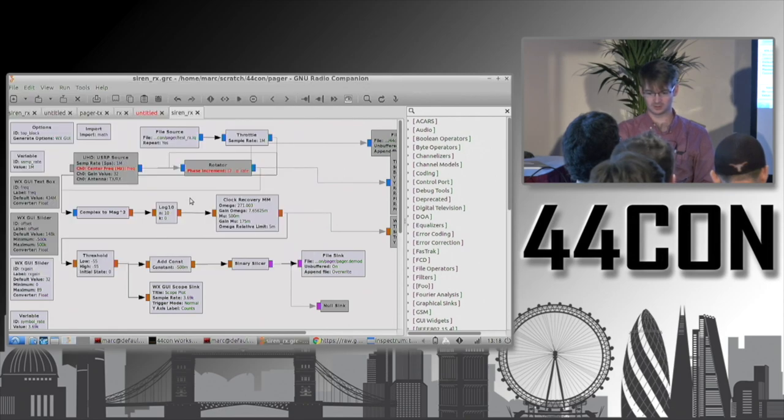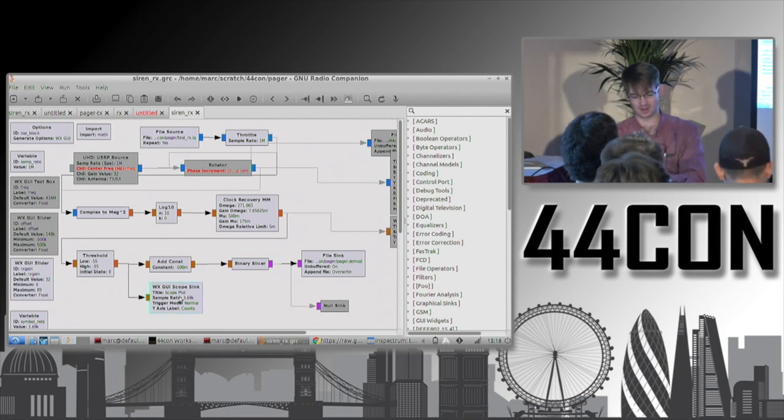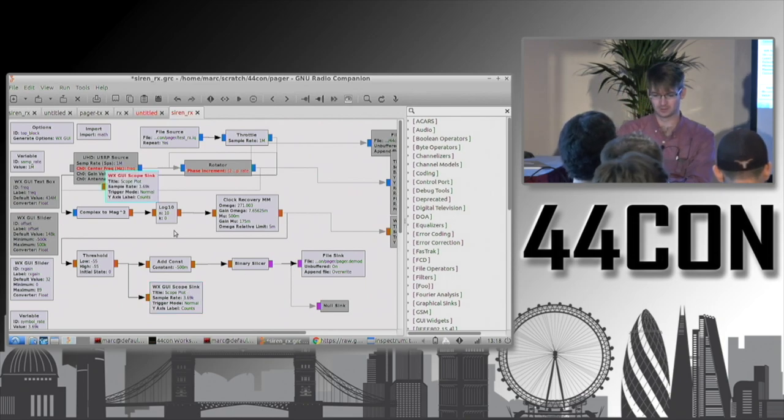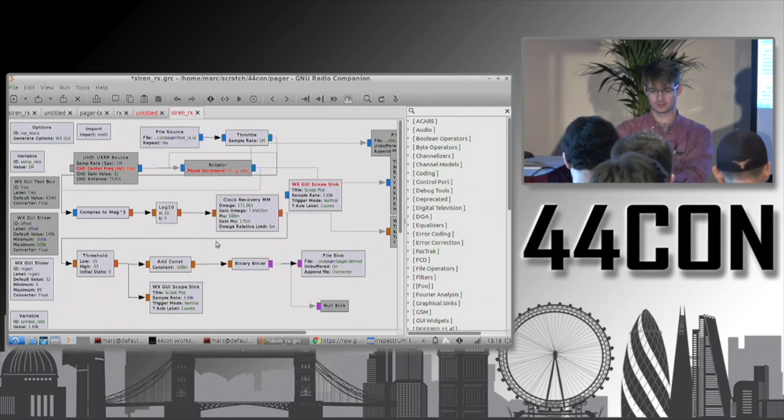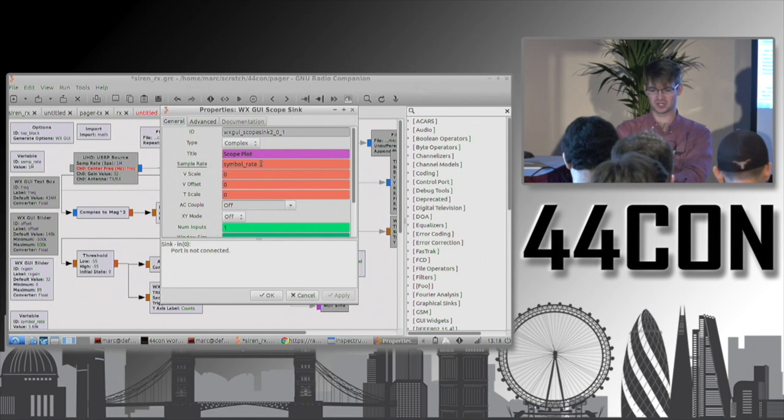Not seeing anything. So I'm going to go a little further up the chain and validate that we're in fact getting data out of our file the way that we expect. So I'm going to copy the scope sync. I'm going to change the input type to complex, and then I'm going to change the sample rate that's expected here to our samp rate variable.